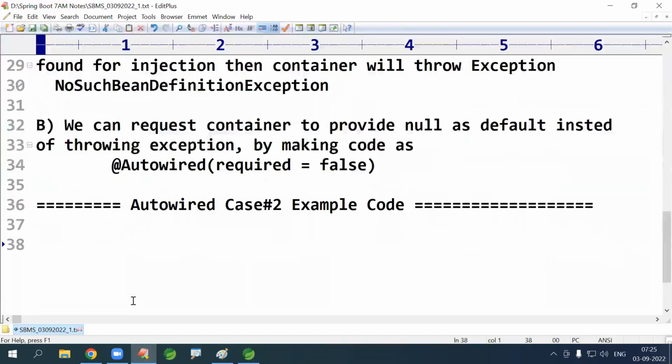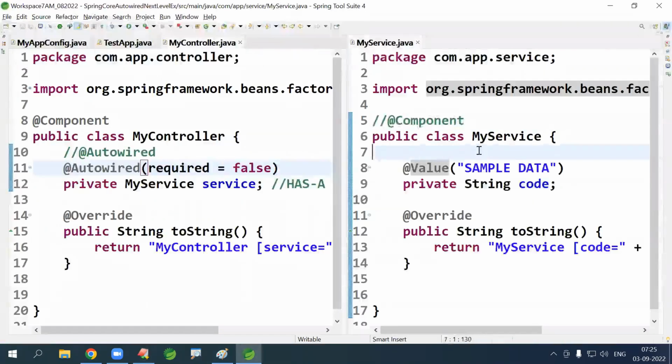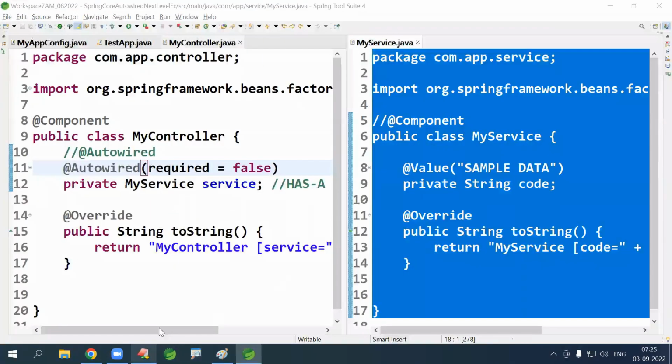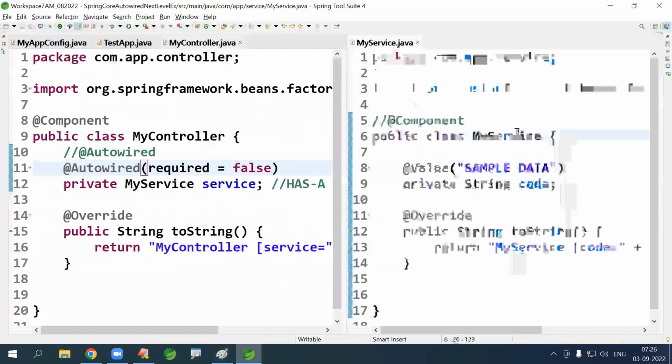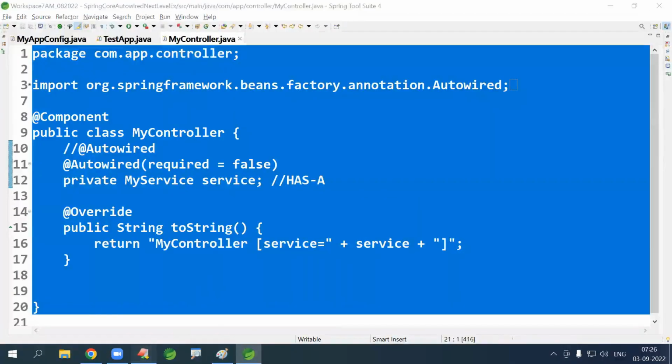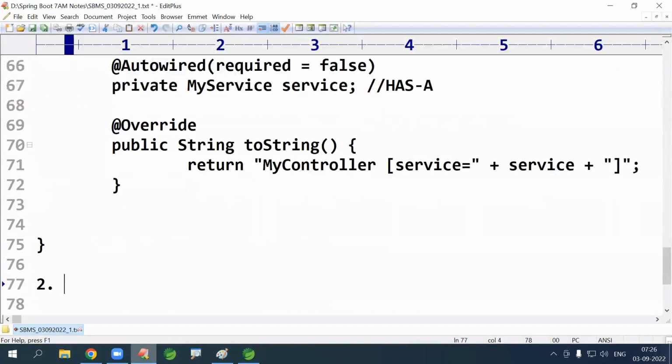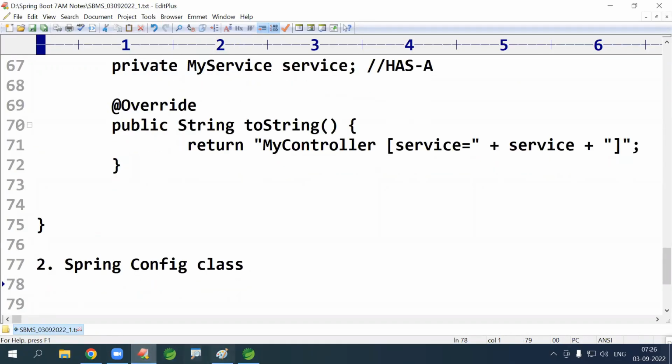So I'm writing the first one, which is the Spring bean. This is the Spring bean, my service and my controller, and then the Spring configuration file input. It's a configuration class.